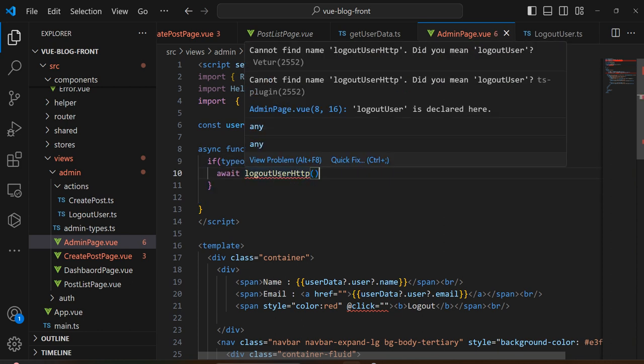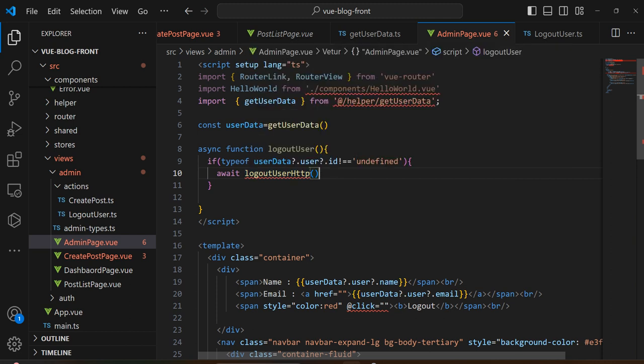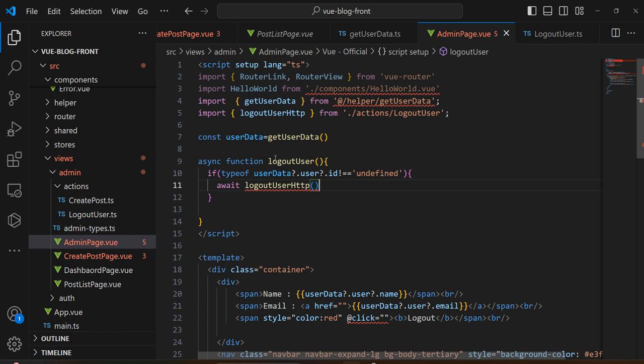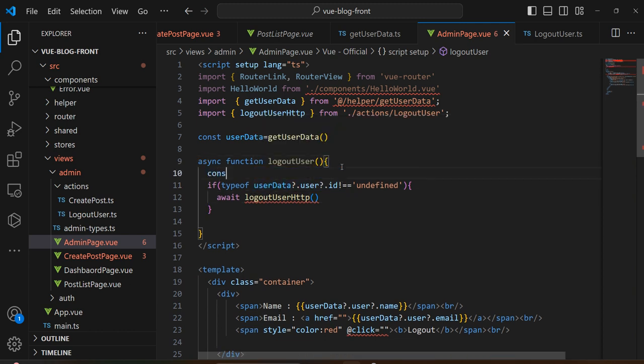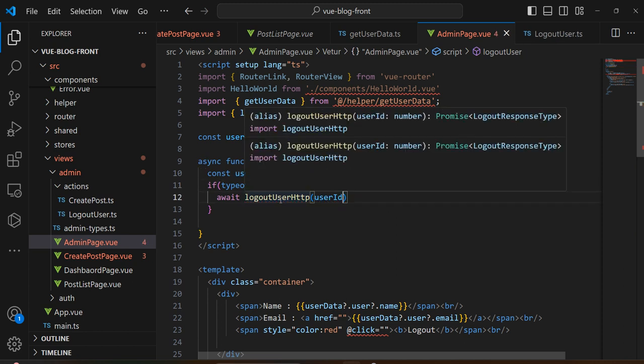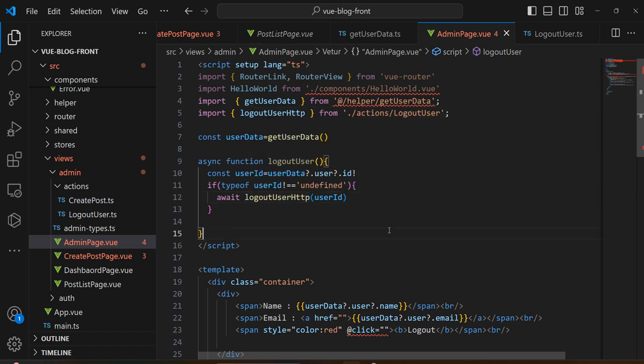And then here you can see we need to import the logoutUser HTTP function first, and then we need to pass it this code right here. Let me create a variable right here, const userId, and store it in that, and then let me remove this, and pass the userId to this function here. You can see the error disappear.